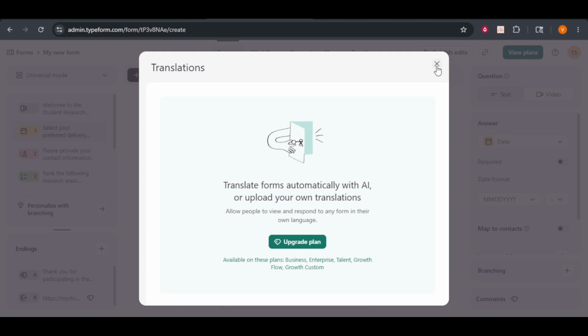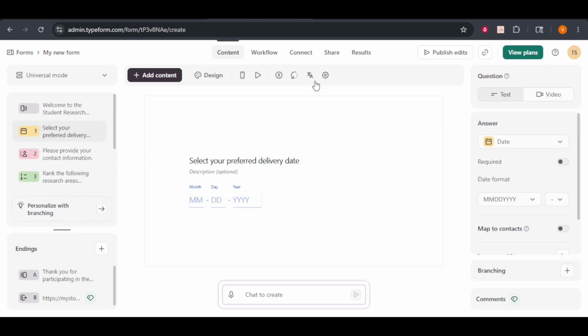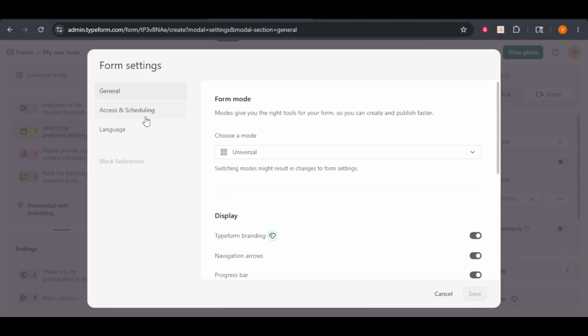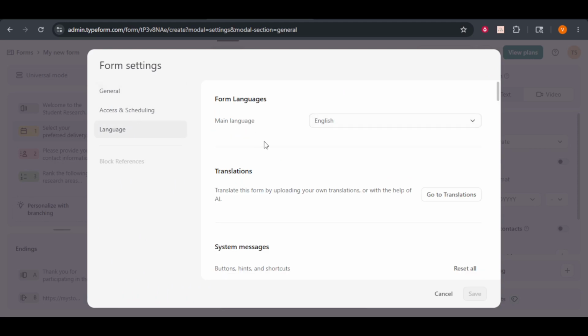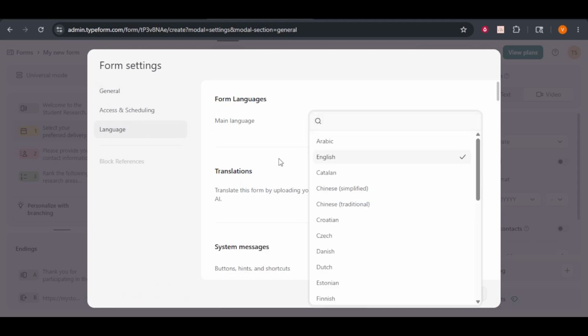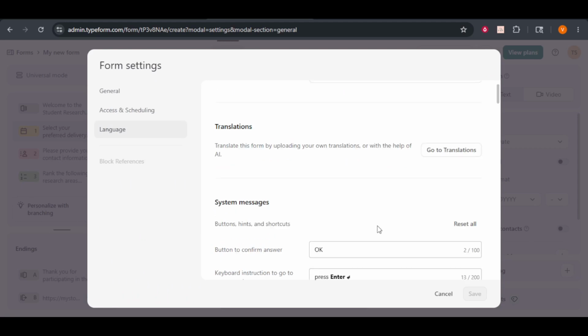After you have made your selection, it is very important to finalize the changes so they take effect on your live form. Just click the Save button at the bottom of the interface to lock in your new settings.